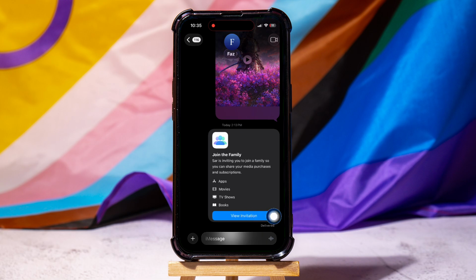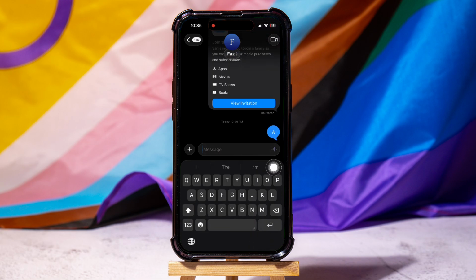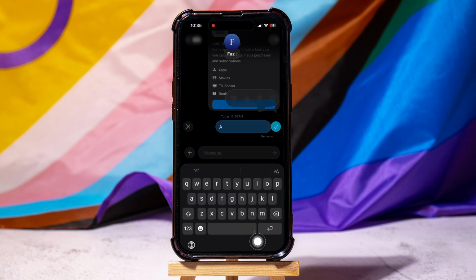First, type in and send a message that you later want to modify. After sending, locate the message bubble you wish to change. Now, long press on the message bubble until a context menu appears on the screen. From this menu, tap on the Edit option to proceed.